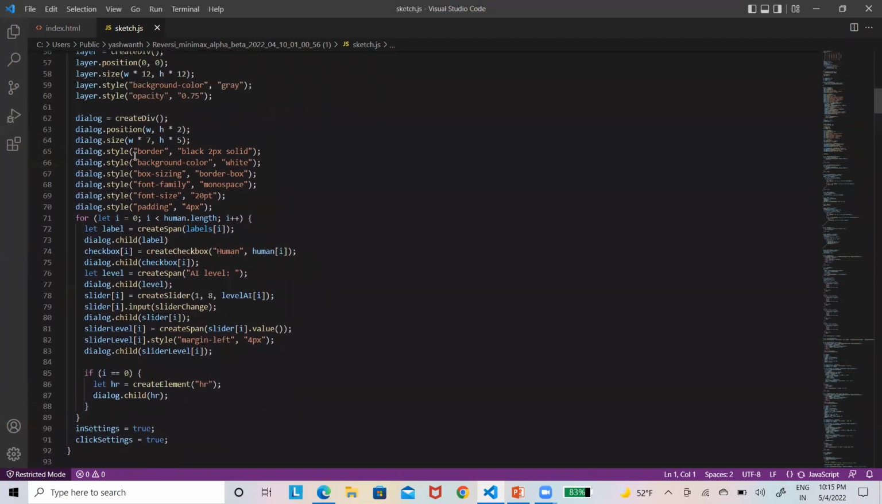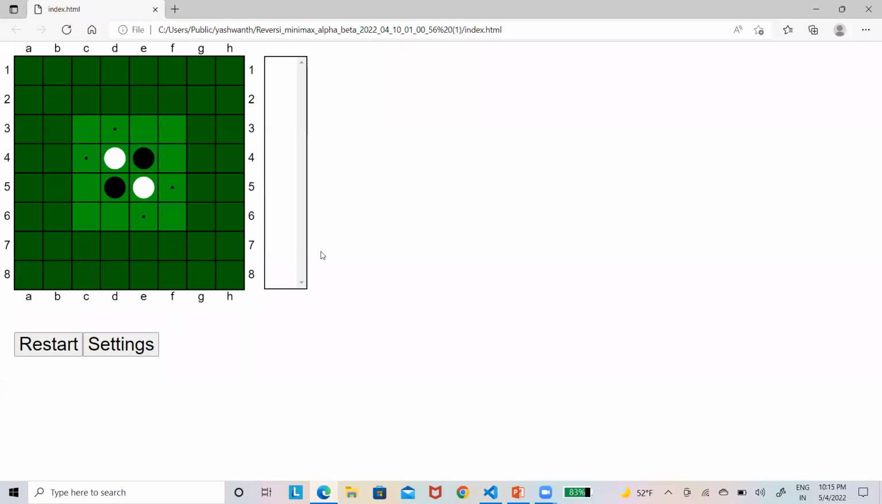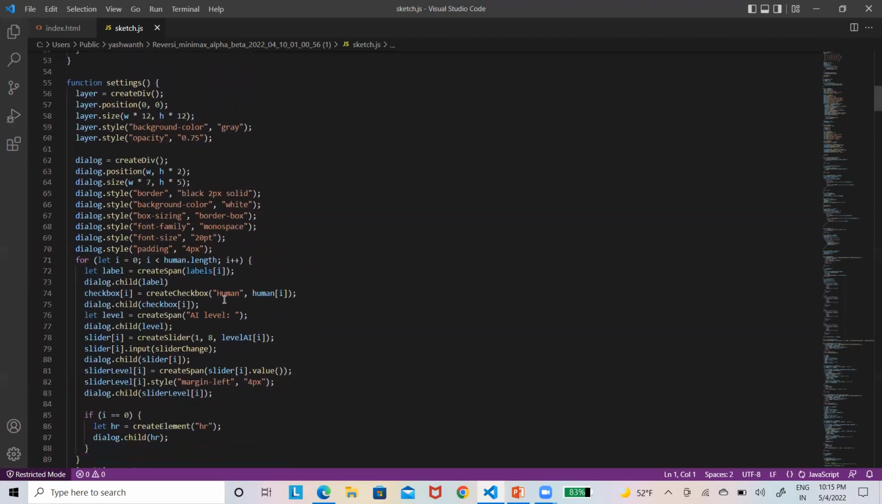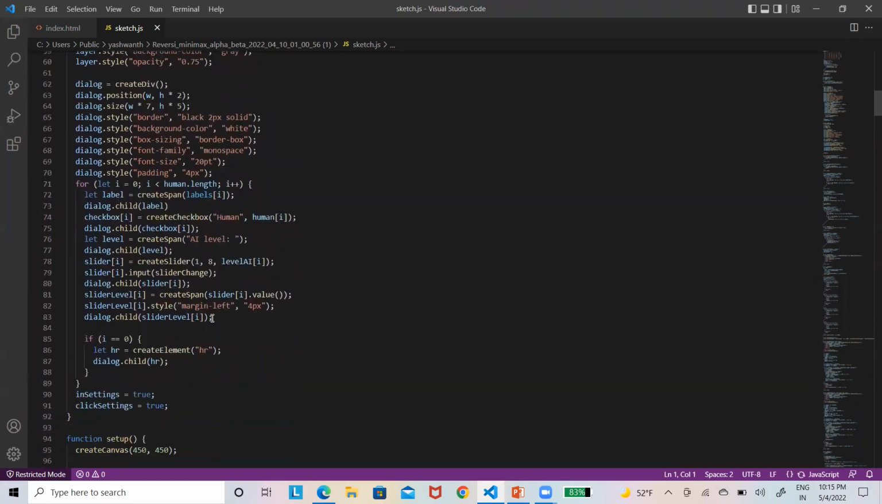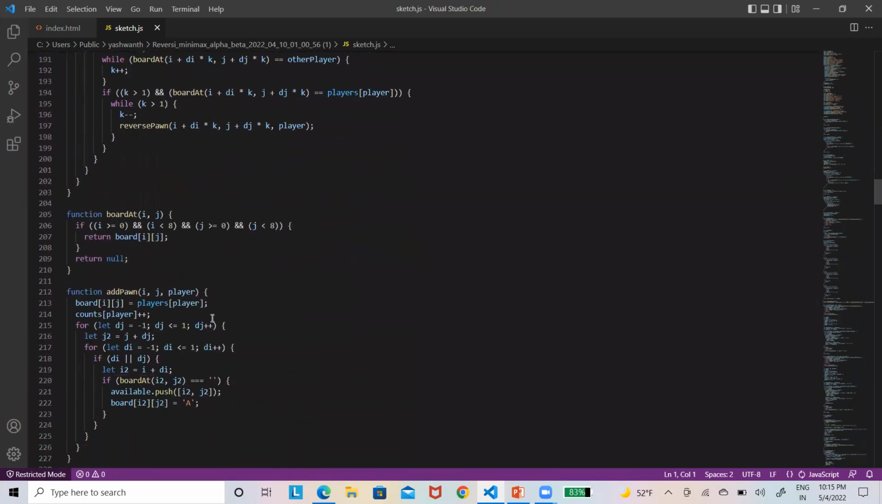So this is all the styling part, the dialog styling, which has a gray background color. Here the background color is gray, and opacity and all the styling part is included here. The main function is the minimax algorithm.